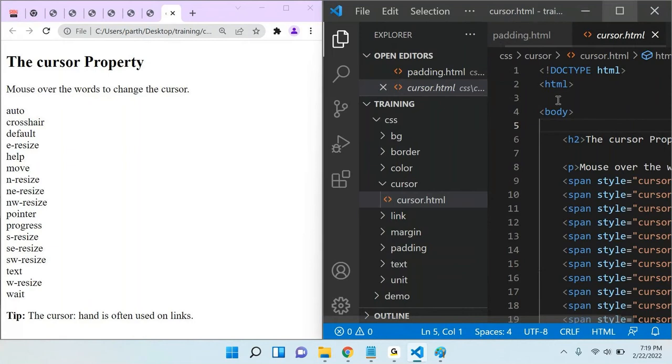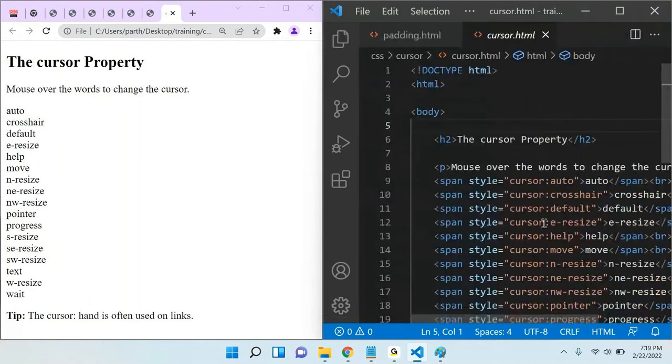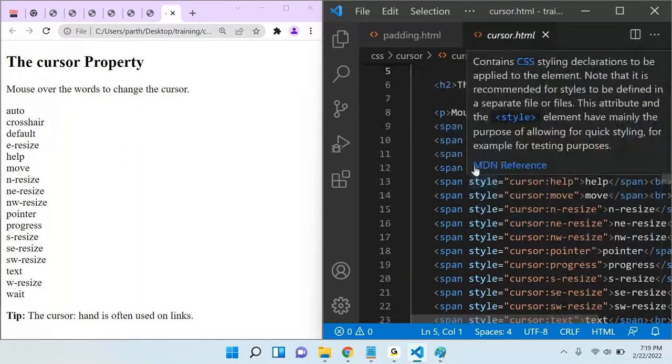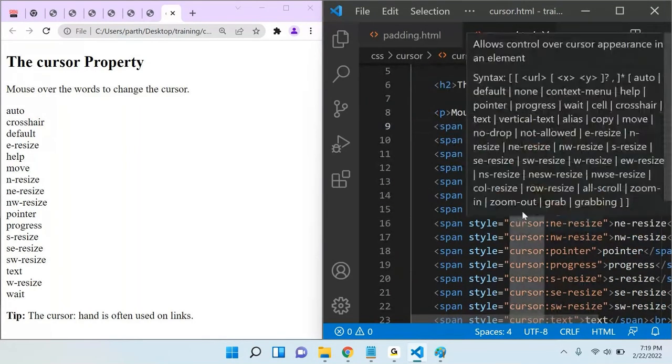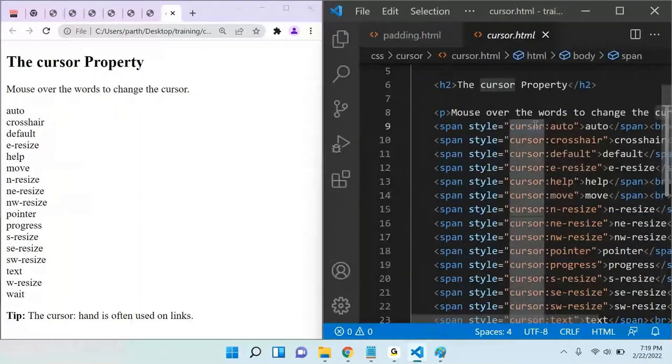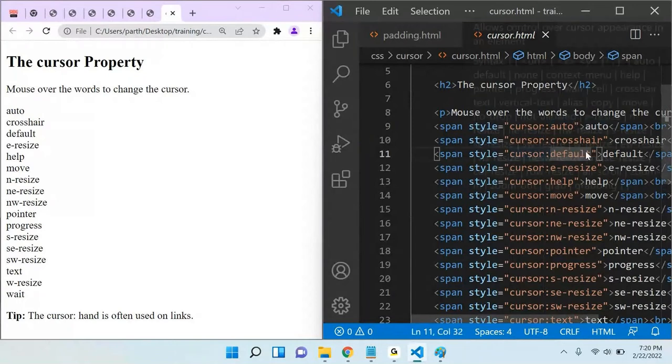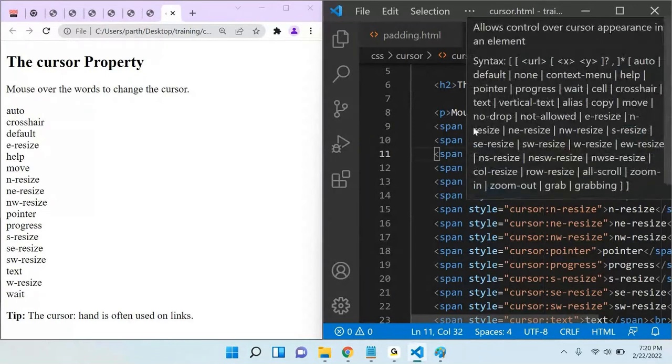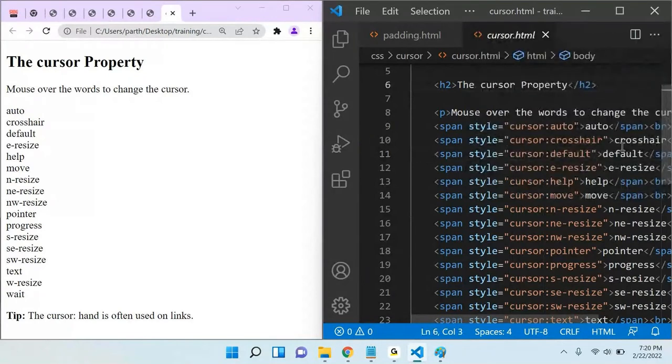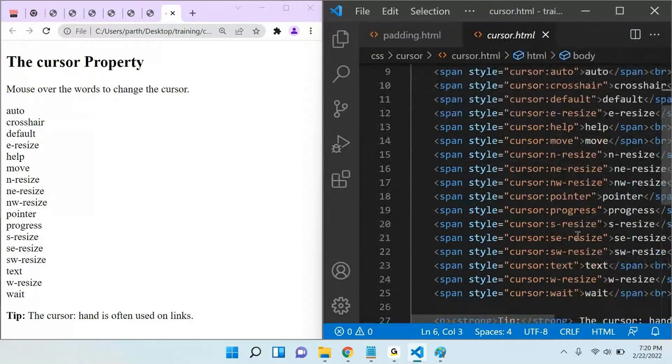To enable a cursor, it's simple. You have a CSS property called cursor. For cursor, you write auto. Auto means whatever works by default will work. Suppose you want to use crosshair, default, help, move, all these things are available. Let's imagine, if I mouse over this, the cursor property should show me the hand symbol.